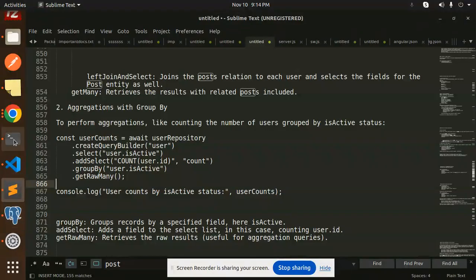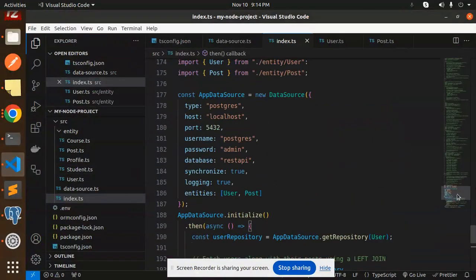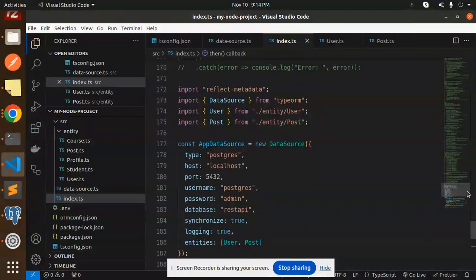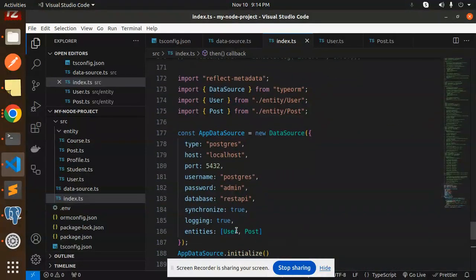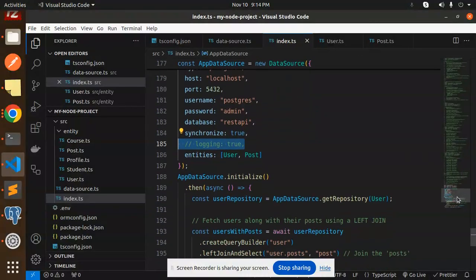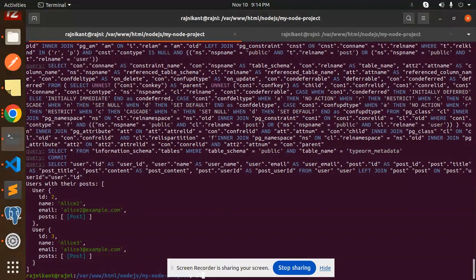One thing is missing. Here you can see, let me log this one, disable the logging, and I already made the data, currently the user and post relationships. Here you can see we have this left join and select. Let's check this one. I have already cleared this.